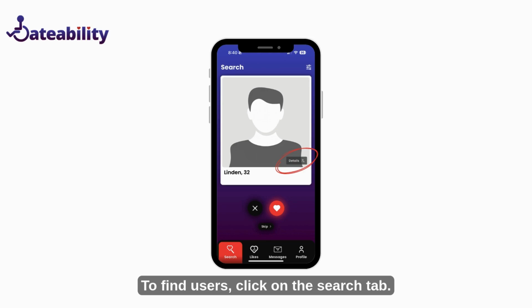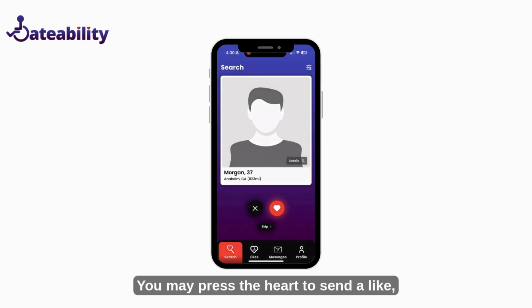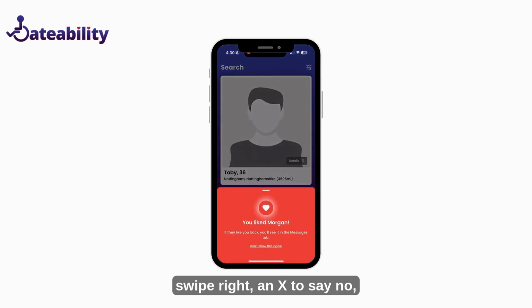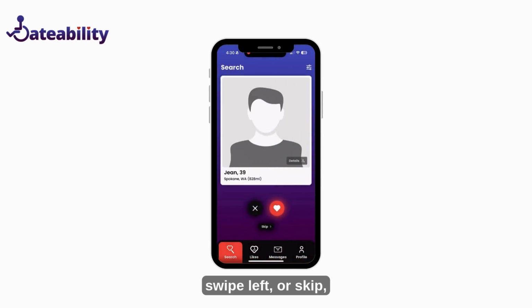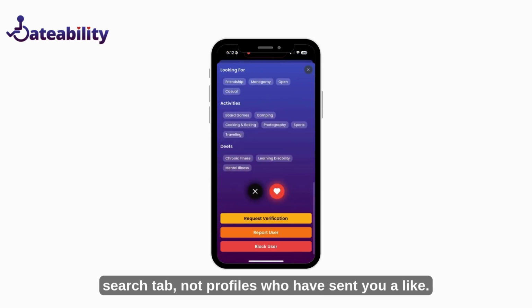To find users, click on the Search tab. View a full profile by clicking on the Details button. You may press the heart to send a like, swipe right, an X to say no, swipe left, or skip, swipe down, if you're unsure. The skip button only appears on profiles from the Search tab, not profiles who have sent you a like.